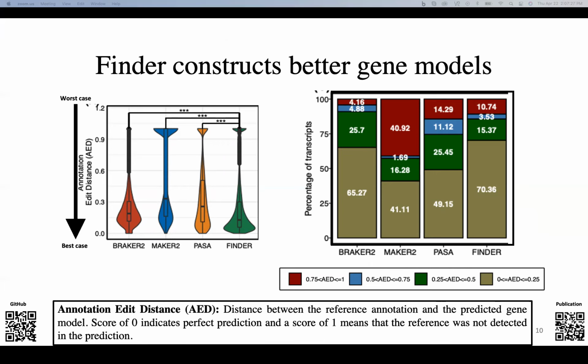So each transcript in the set of annotation can be assigned an annotation edit distance that indicates how well an equivalent annotation exists in the reference. A higher number of transcripts with lower AED scores is indicative of a good annotation.